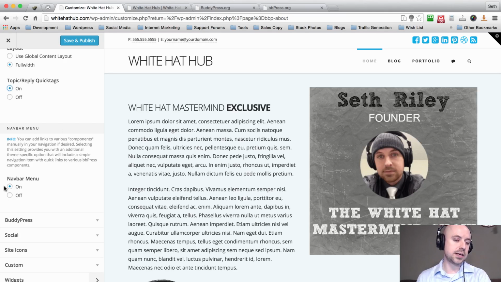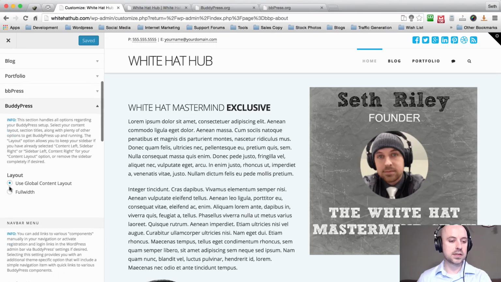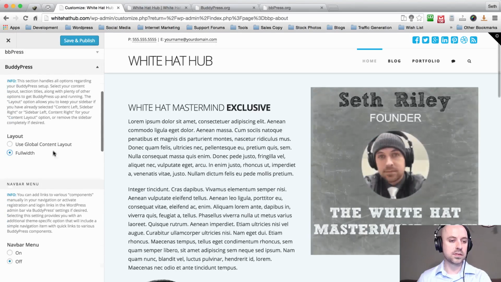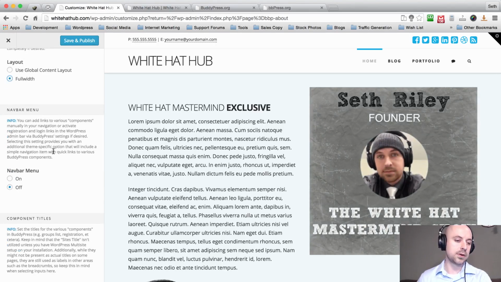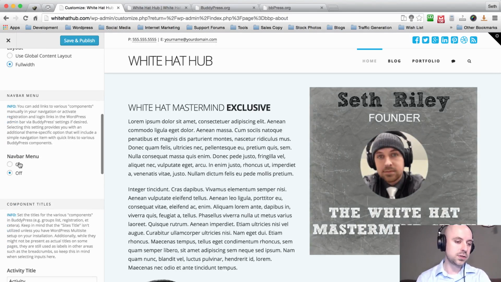And as you can see down here, it says navbar menu. You can either choose to display it in the menu or not. Or otherwise, you can choose to display it yourself using the WordPress menu editor. So we're just going to go up and hit Save Changes. And now we're going to go down to BuddyPress. And we're going to set this to full width as well globally for BuddyPress. So there's no sidebar, no distractions. It's going to look basically like a network setup. And then we're going to scroll down to navbar and put it in the navbar.